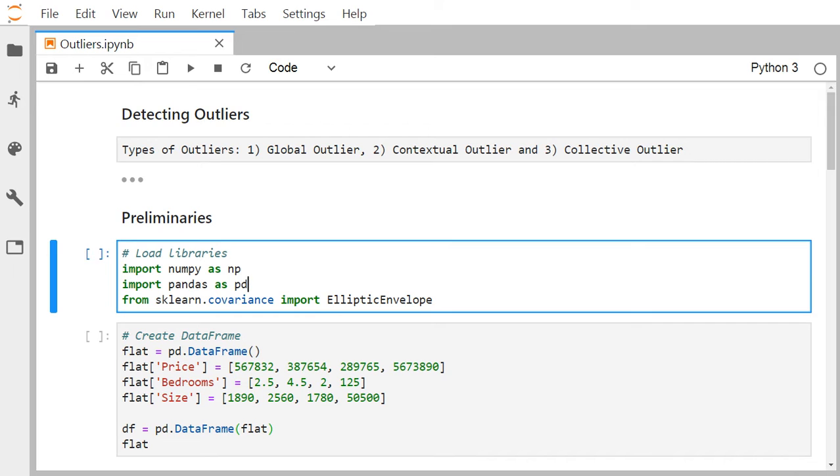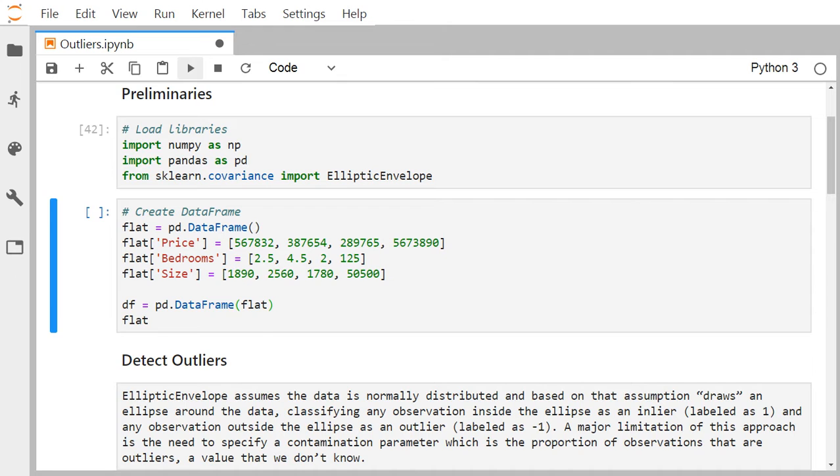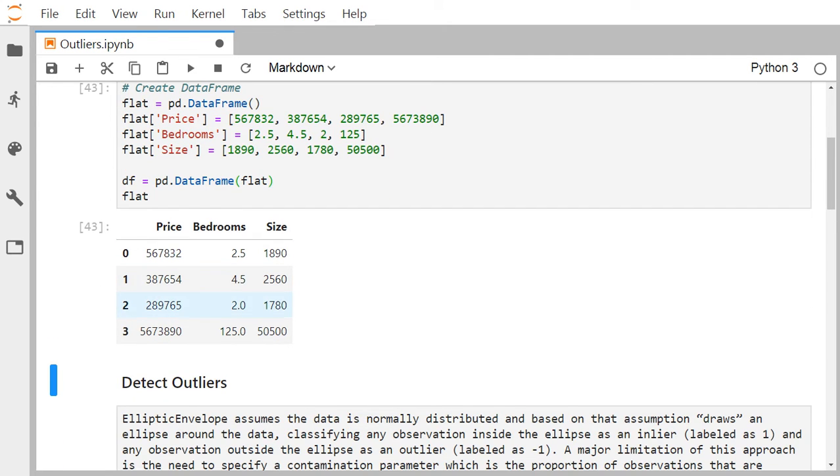So let us go for the coding now. Here we have imported the respective modules, and we have created one data frame with three attributes: price, bedrooms, and size. The data frame name is flat, that is, a house or a flat I'm considering. Here we are going for the respective printing. I'm executing this, and here is my data frame.